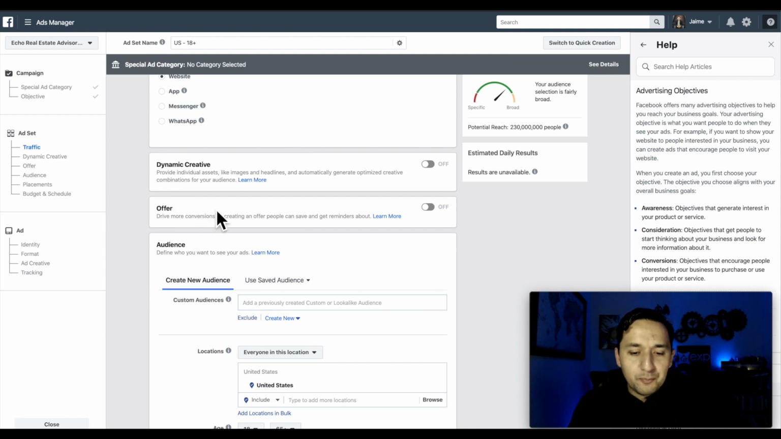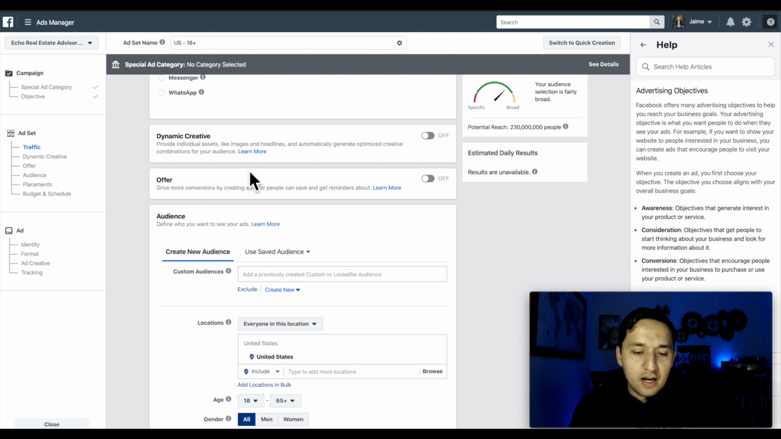Dynamic creative, it's a form of split testing. We're not going to be doing that today. And then offer, drive more conversions by creating an offer people can save and get reminders about. So an offer is something unique that is not your typical offering. That's why it's an offer, it's a promotion, it's something to incentivize people to take action.